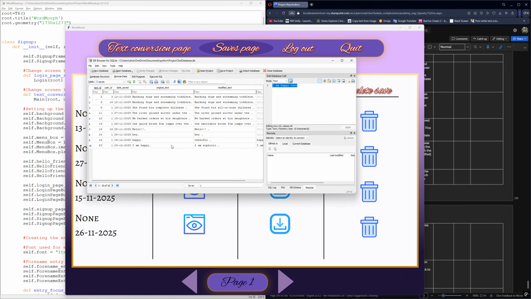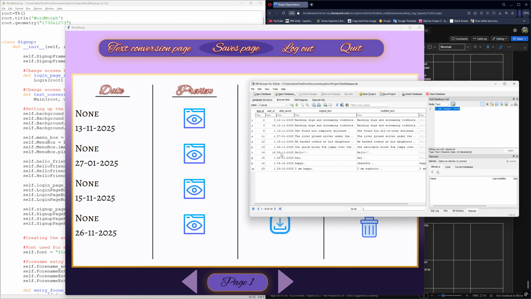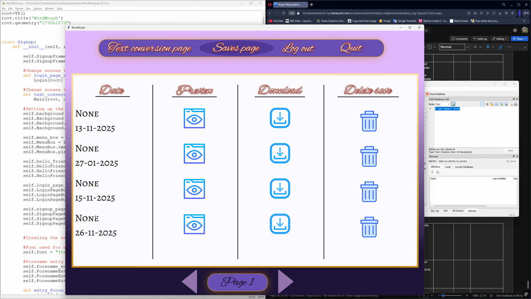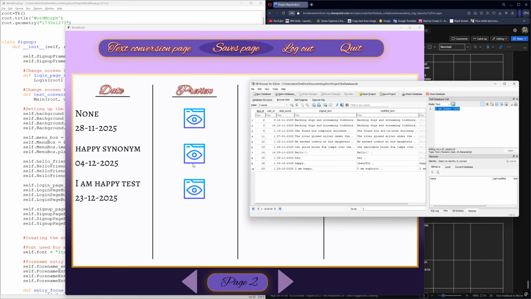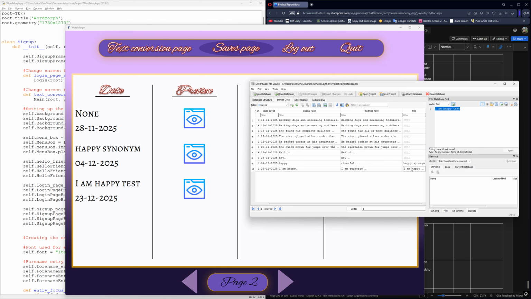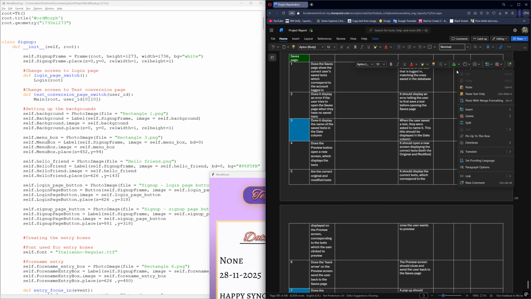Sorry. If we go to the saves table in the sign up page in the database, we're logged in with user one, which has a user ID of one. There's 1, 2, 3, 4, 5, 6, 7 texts saved on here, and there are 1, 2, 3, 4, 5, 6, 7 texts saved. So obviously they all correspond. Like the last one for the user ID one is called I am happy, which is there. I am happy test, and then happy synonym, which is there. So the correct ones do show on the saves page. We can take this off.